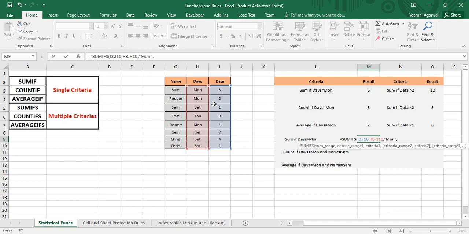Then put a comma. Now as soon as you put the comma, you can see that you have got some other arguments, and these are in square brackets, which means these are optional arguments, and this is criteria range 2 and criteria 2. Similarly, we have got criteria range 3 and so on, which means that we can supply it with as many criteria as we want. But since our table consists of only 3 columns, we are just using 2 criteria.